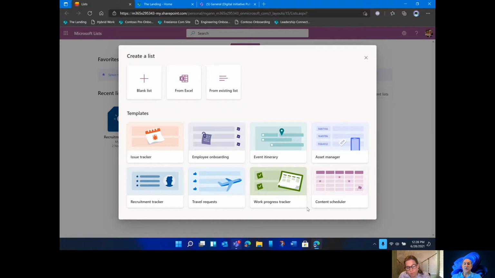and a content scheduler. So in the case of if you're doing social media, or maybe you're on the internal communications team publishing to the home page, you can look at scheduling the content publications. But I'm going to pick employee onboarding because that has been a hot topic with customers lately, looking at how we assist with onboarding and providing them a way to track their progress.